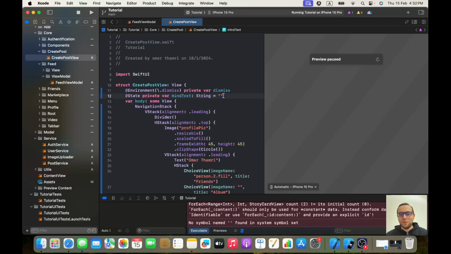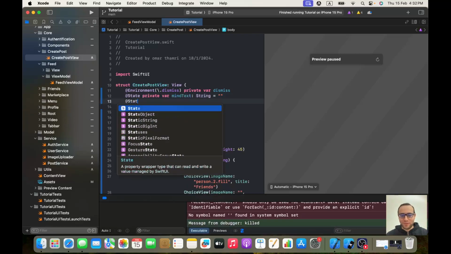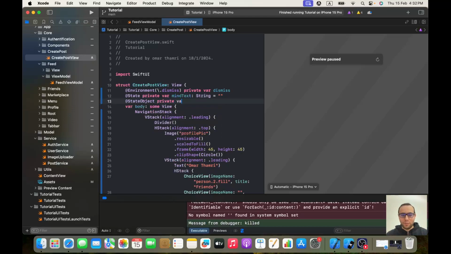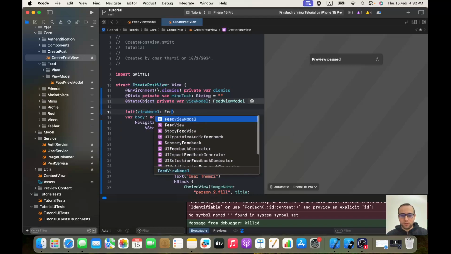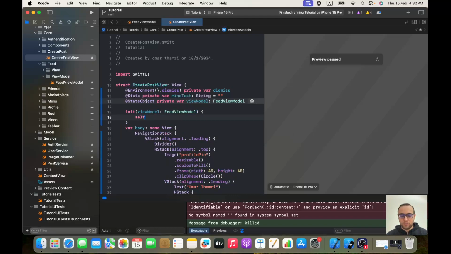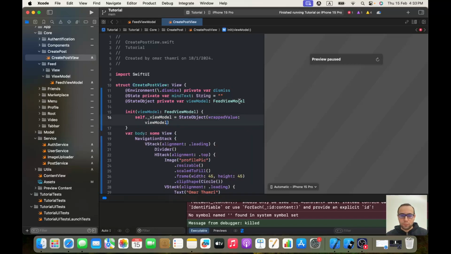So another problem is we didn't pass a view model here also. So okay, let's close this for now. Let's call our view model first. So it will be @StateObject private var viewModel of type FeedViewModel, and inside our initializer we will call our viewModel of type FeedViewModel, and it will be self.viewModel equals StateObject with wrappedValue of viewModel. Okay, perfect.